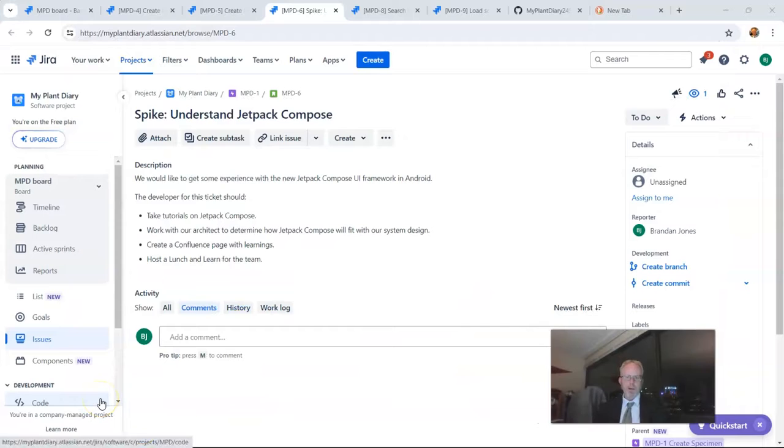In a previous refinement, we talked about Jetpack Compose and how we want to use it, and we also realized we don't know what Jetpack Compose is, and we do not have any experience on the team with it. So this is a spike. This is a research spike. We want to get some experience with the Jetpack Compose UI framework and Android.